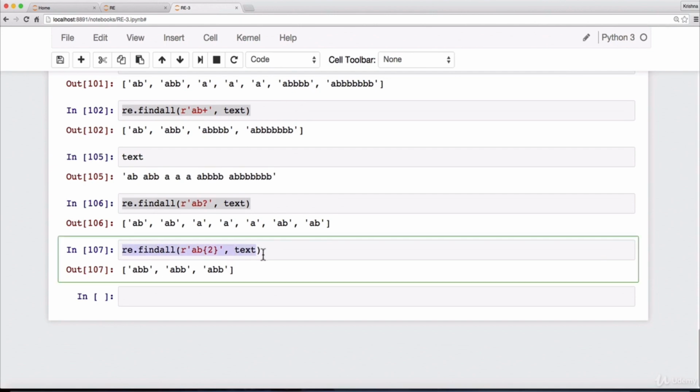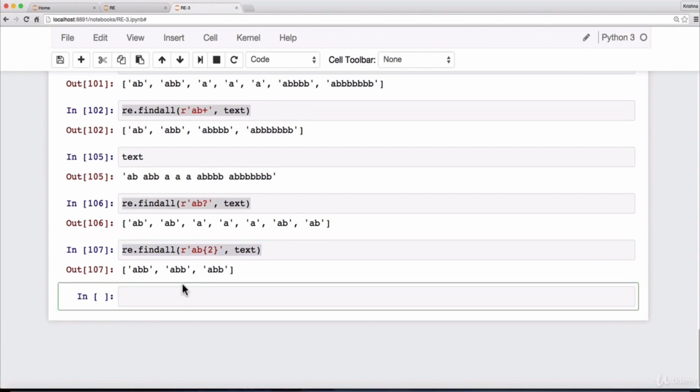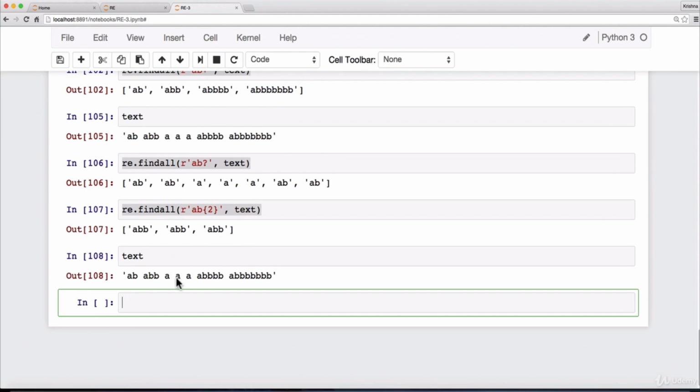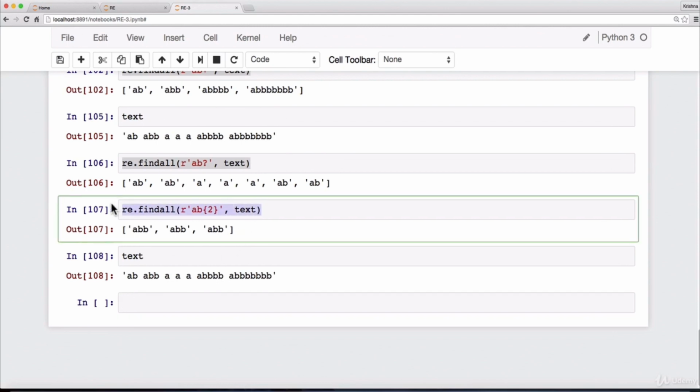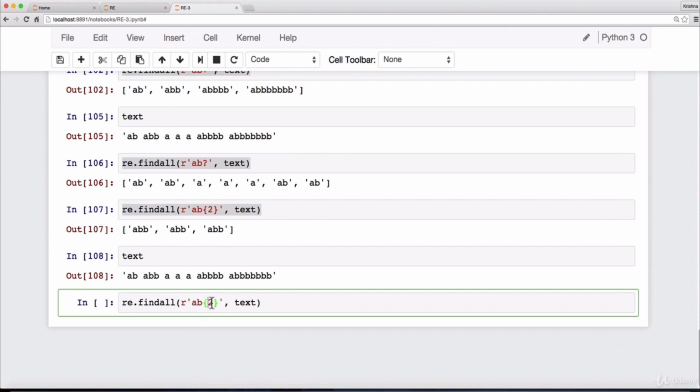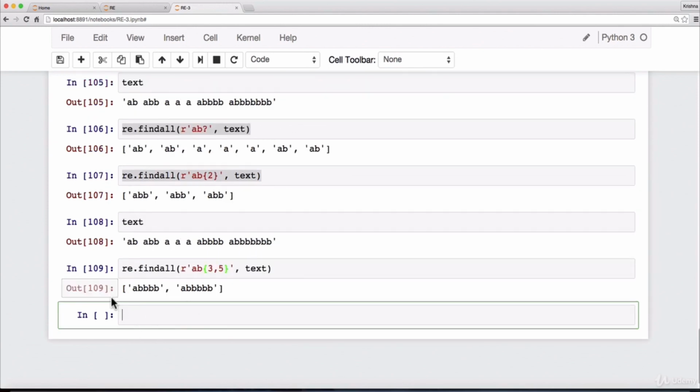Let us see the other one, minimum and maximum. Let us first print the text here. Text. All right. Copy. I say 3 and 4. All right. If I execute this one, I get A followed with, see, it says A followed with 3 B's at least, or maximum of 5 B's, right?